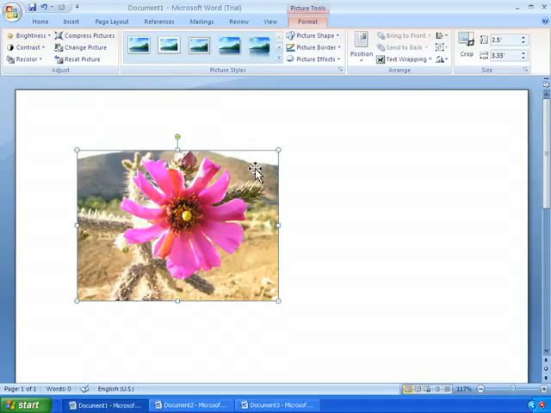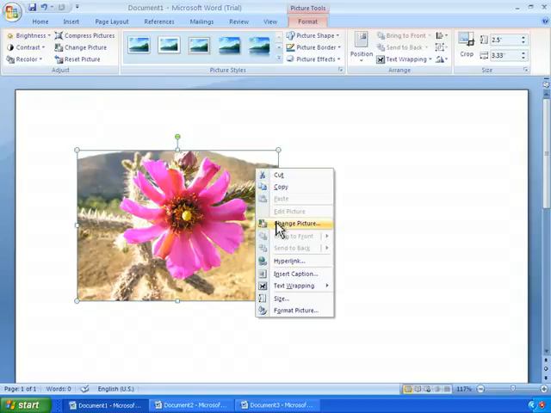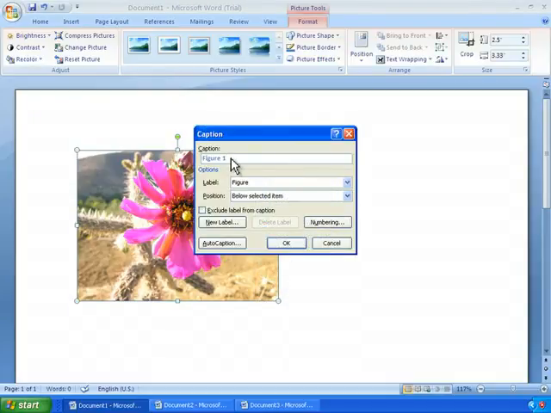By right mouse clicking on the picture, there's a command called insert caption. If I click on insert caption, it allows me to insert a caption for the picture.